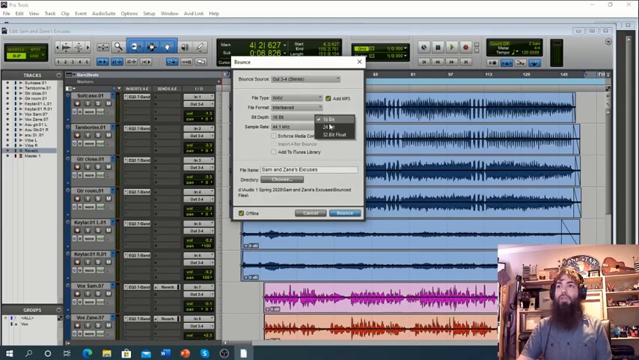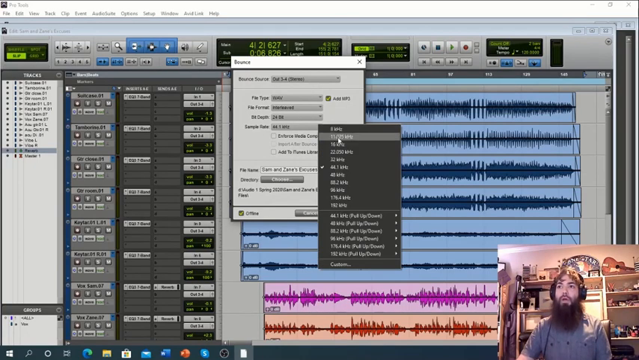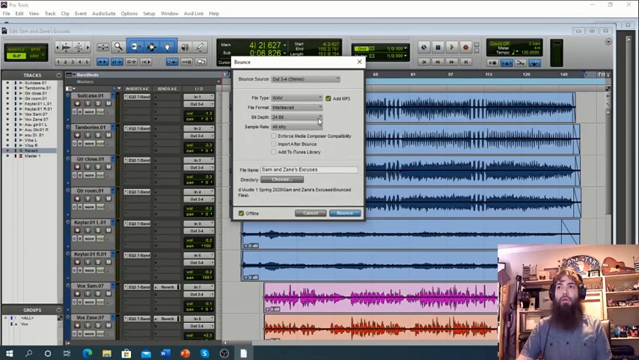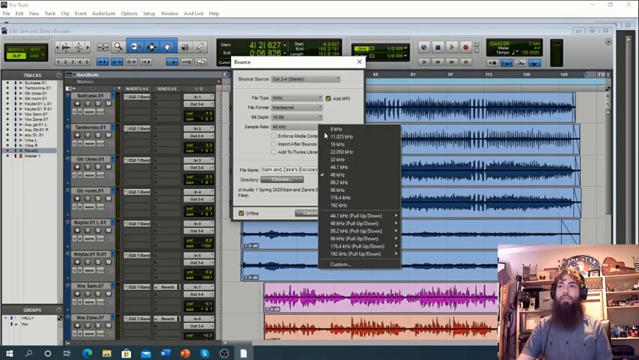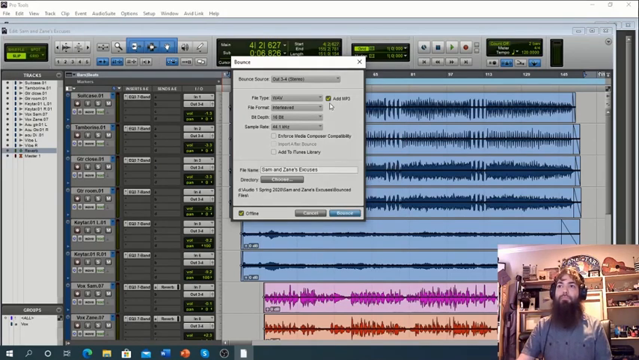Super audio CD, that would be 24-bit, 48K, and then if you want to do the MP3, of course, it's going to create an MP3 for you as well. So again, 16-bit, 44.1.